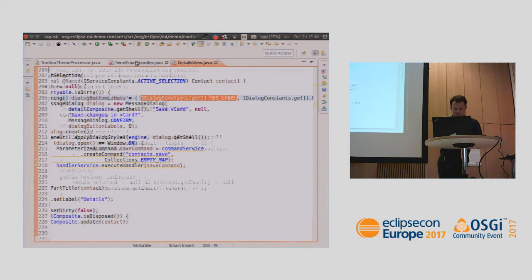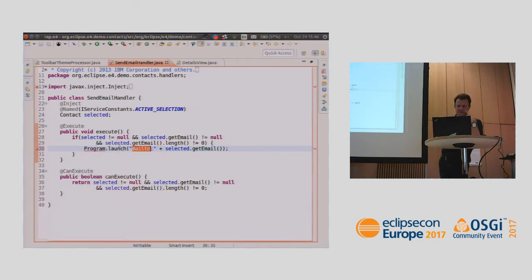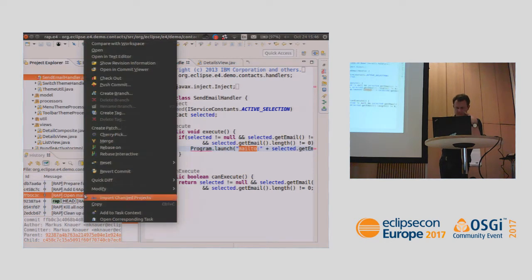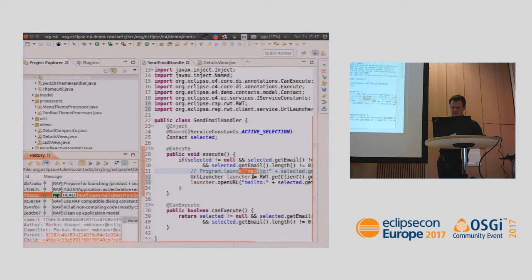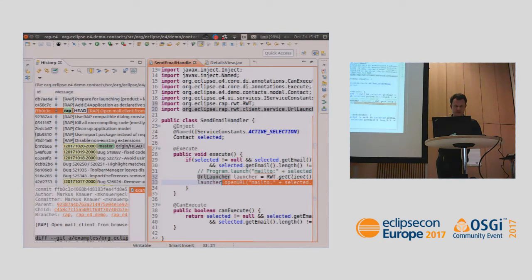And the last open issue is here the program launcher that is trying to launch a mail program, an external program. That's something that's not working in RAP. But we have a different mechanism for that. We can make this a little bit bigger. We can ask our WT to get a client service, and we ask the client, the web browser, for a specific client, that's the URL launcher, and we just ask him to open the URL. Then we are finally clean, everything compiles.